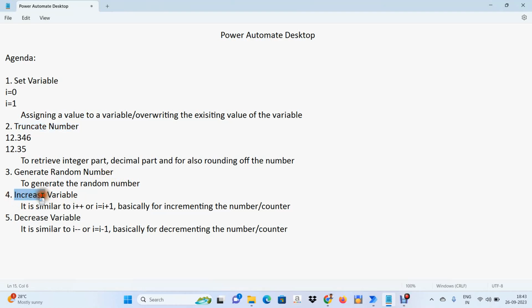And the other two are increase variable and decrease variable. It is more like incrementing a counter. In other programming languages, you might have seen i++. This i++ is nothing but i equals i plus 1, right? So basically we are going to increment it by 1. Which values can we increment? Only the integer parts; the string ones you will not be able to increment. Basically we are going to increment numeric values with this increase variable action. And decrease variable is completely the contrast to increase variable. Using this we will be able to decrement the number.